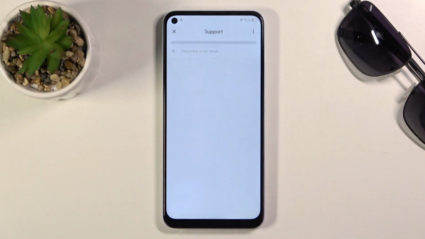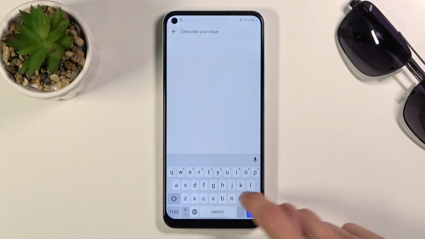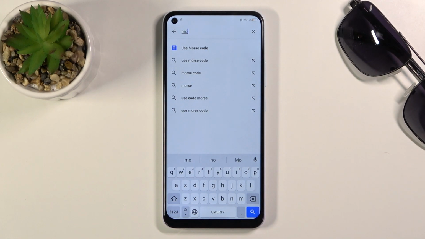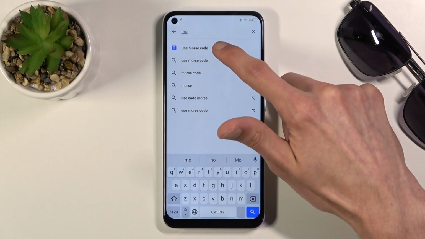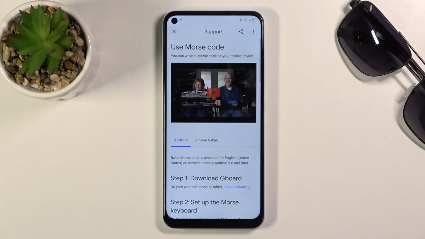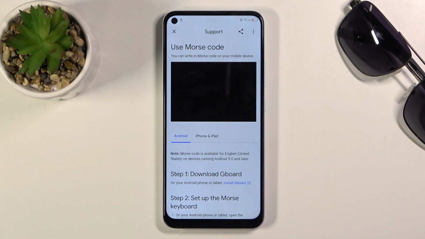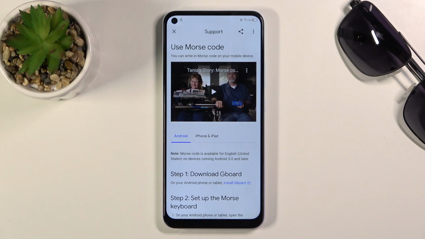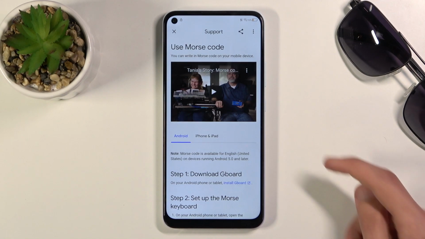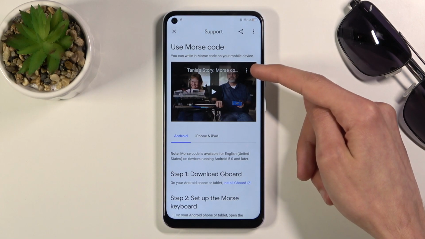Then in describe your issue, type in 2 letters: MO. This will bring up the option use Morse code as a suggested one, so you want to select this one. And from here, tap on the play button. This will load the video up and give you the 3-dot option right here on the video.